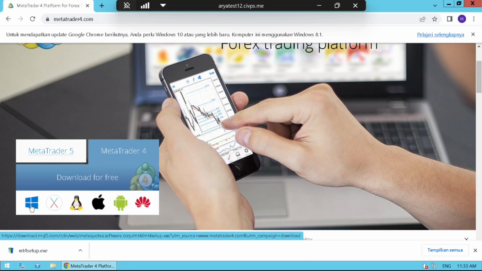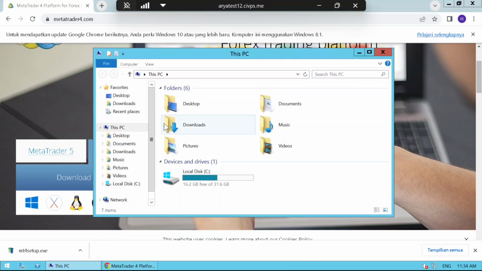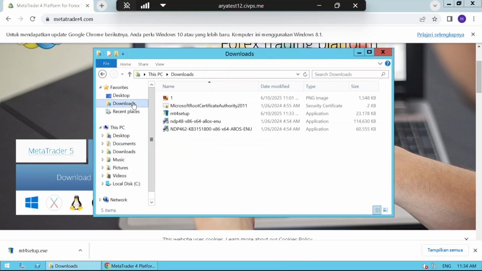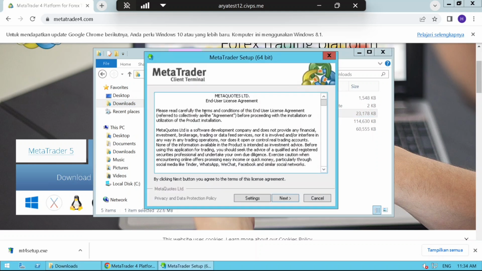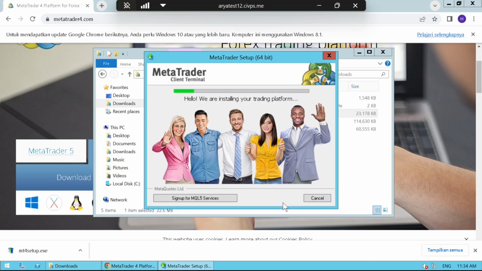Step 3. Once the download is complete, open the Downloads folder on your VPS. Double-click the installation file to start the installation process. Step 4. A security warning may appear. Simply click Run, then press Next and wait for the installation to complete.